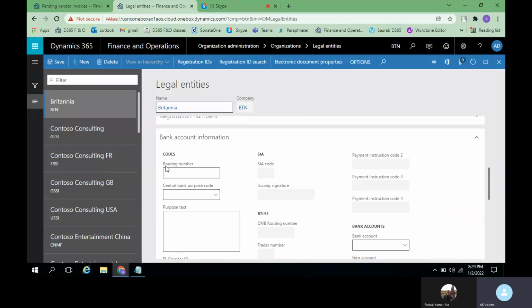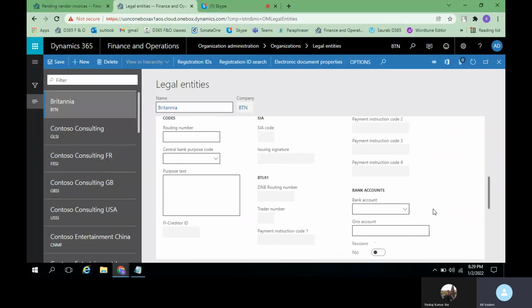The definition of this routing number might be different. Since we have IFSC code, right, in that way maybe, for some reason, we don't know the exact meaning of this routing number, or what the central bank purpose code is, what is a purpose text, this DNB routing number. All these details will be country specific. If you have all these details, you can select.